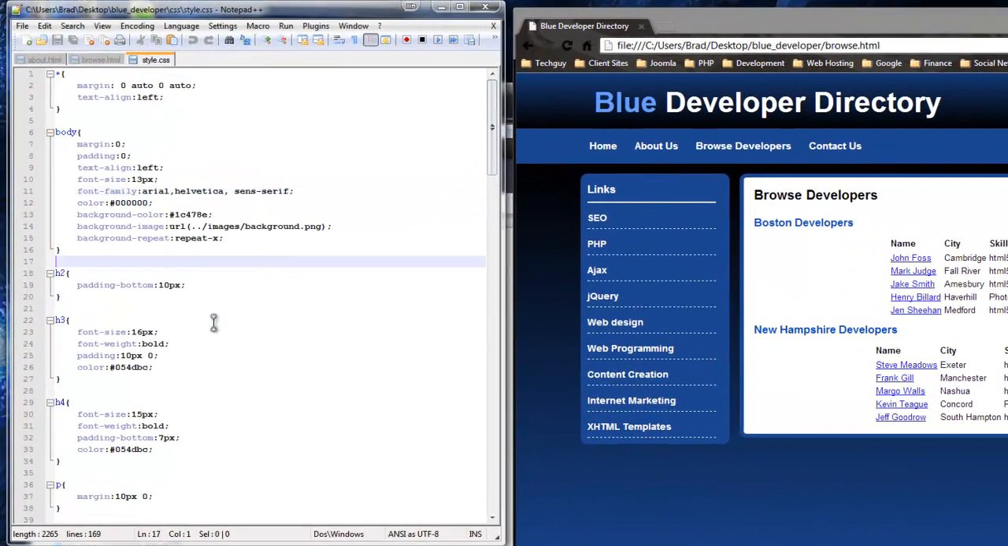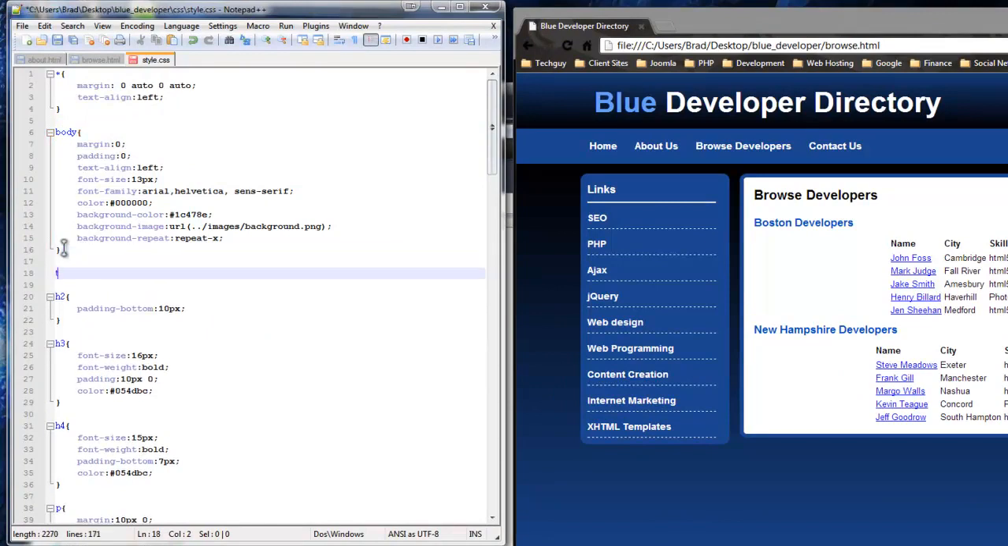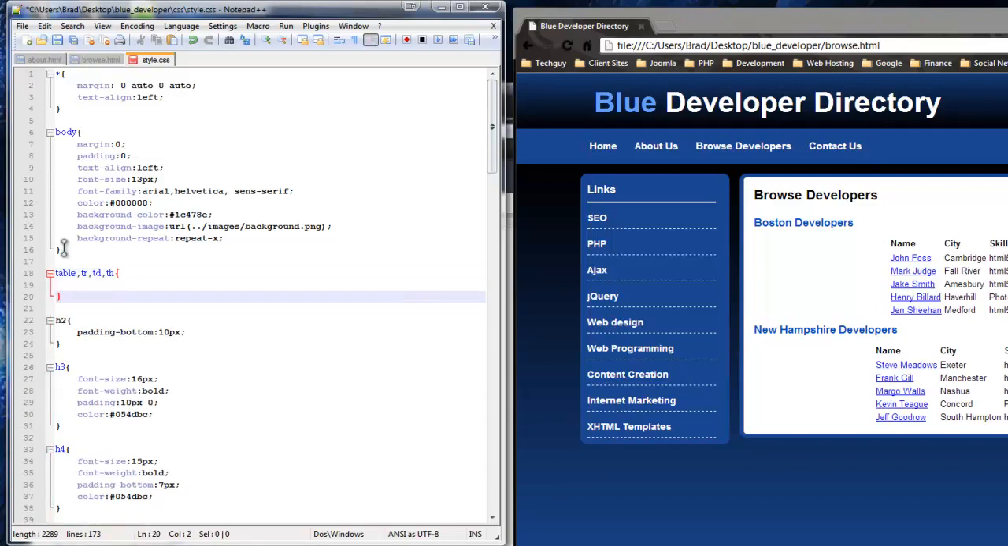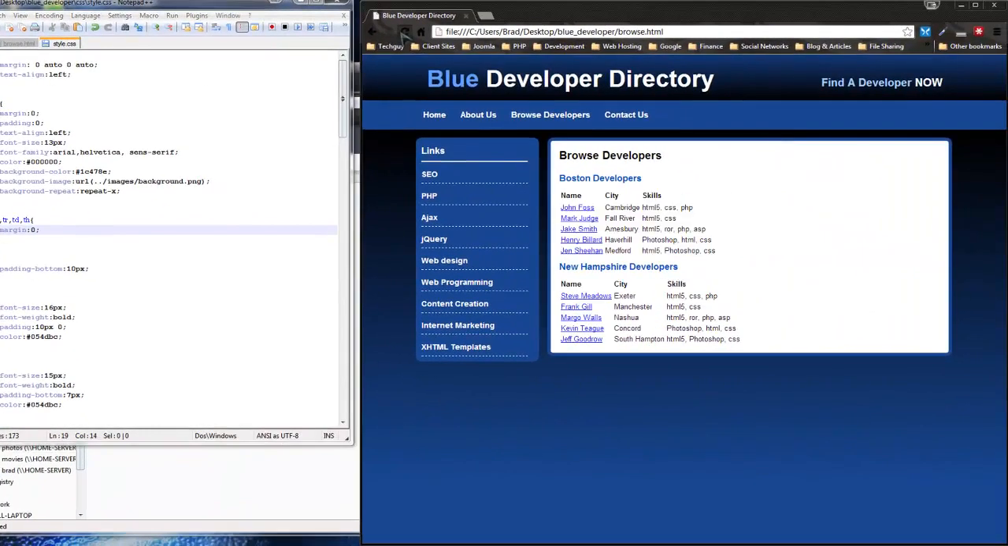Alright, so the first thing I want to do is margin out some stuff. I want to zero out some stuff. So I'm going to take the table row, the table data or table column, and the table heading, and I just want to zero out all those margins. Now if you save and reload, you'll see there's no more margin auto. It's all zeroed out, so that's good.